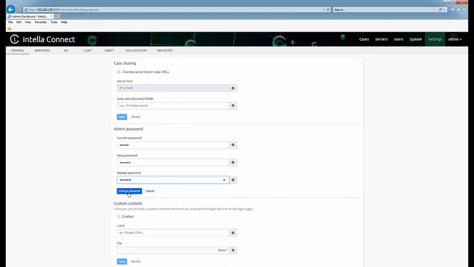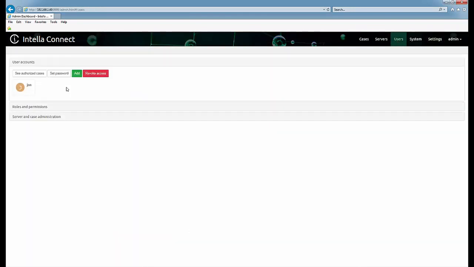The second task is to add some user accounts to Connect. These are accounts for the people or users who will be accessing shared cases. There are two ways to add accounts to Connect. The first is to configure LDAP so that Connect can access accounts from a directory service. Note that configuring LDAP in Connect will not be covered in this video. You can get more information regarding the configuration of LDAP from the Connect Administration Manual.